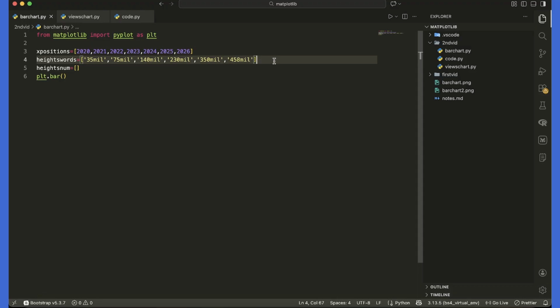So now all I have to do is convert this into numbers. I could have just made this all 35, 75 and then just made it million later. That's kind of dumb. But you know what, since I went on that tangent, I'm going to explain how to do it, but then we'll just keep this anyway.